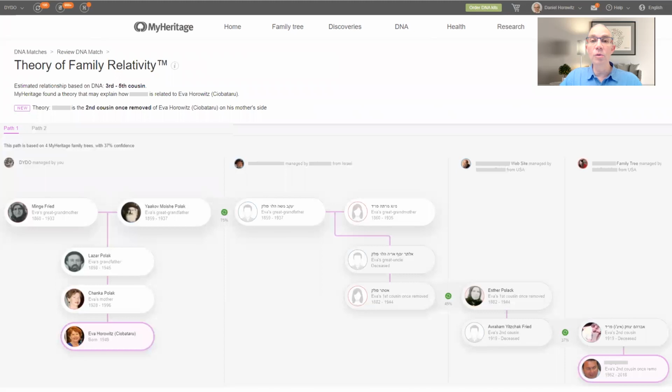So all I need to do is just contact the people in the middle and make sure that the information is correct. MyHeritage may have found different paths for this connection, so it's up to you to review them and learn as much as you can.